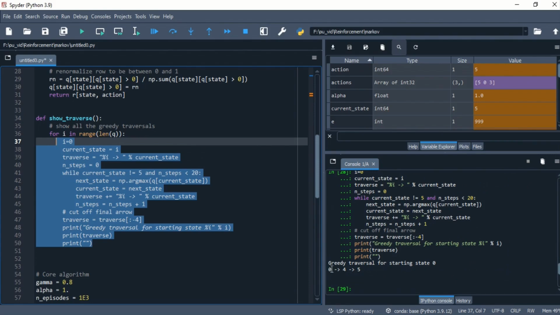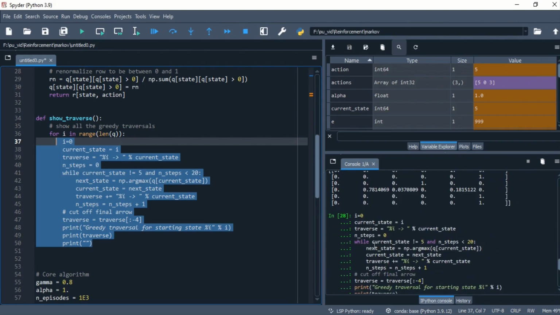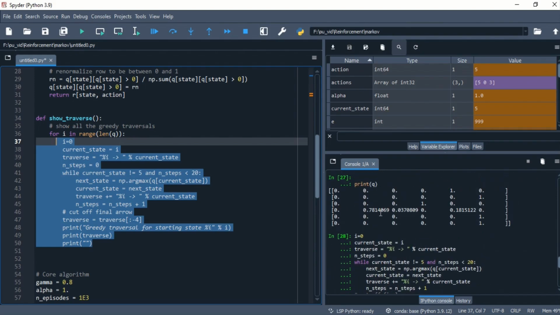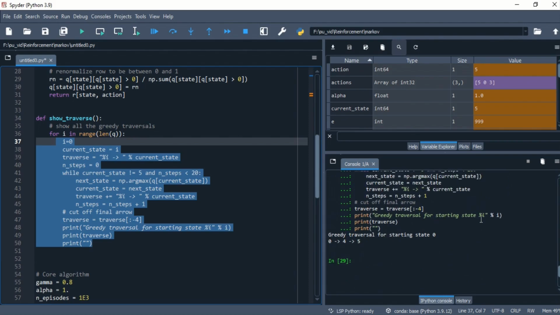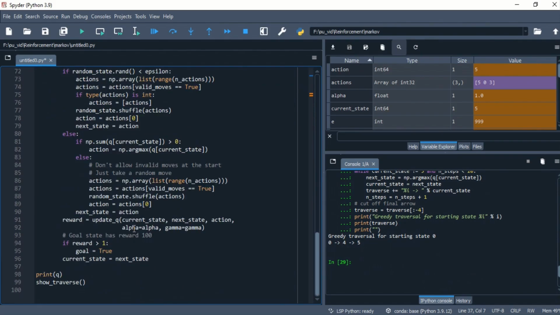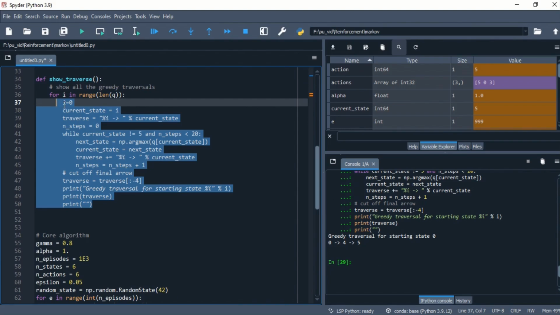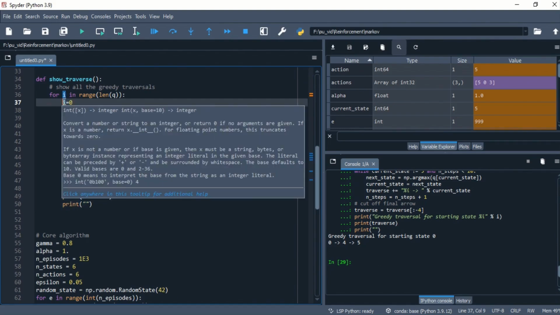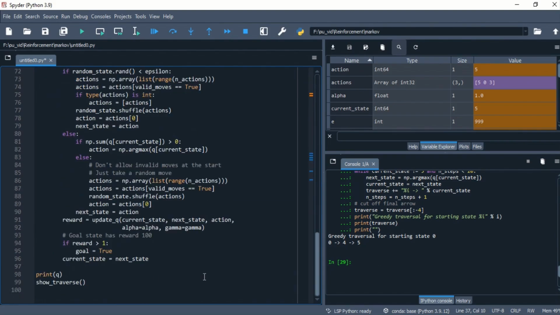See, from 0 it will move to 4 after training of the matrix. Initially it was 0. From 0 it will go to 4, and from 4 it will move to 5, and we have reached the goal. So like this, after training of the matrix through the quality index, it has executed for state 0. Now let's execute this for all the states. Further, let me uncomment this explanation. See, after that I am traversing this.